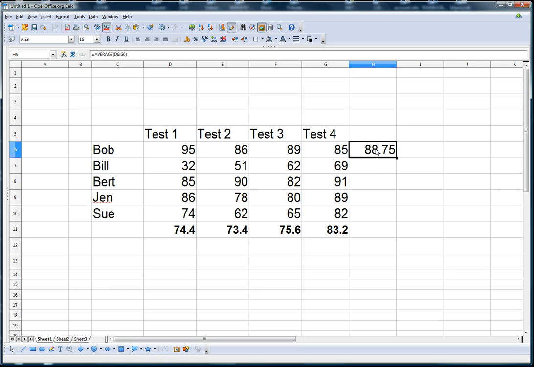Now if I want to be even faster, I can copy this one, highlight my range over here and paste it, and the computer will automatically adjust for each row and make my results bold. And voila, now I can tell which student has the highest average, which test was the toughest or the easiest, and so on.